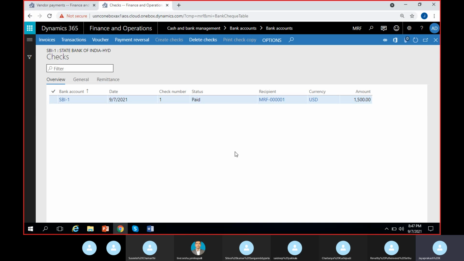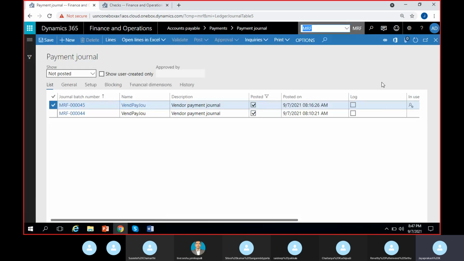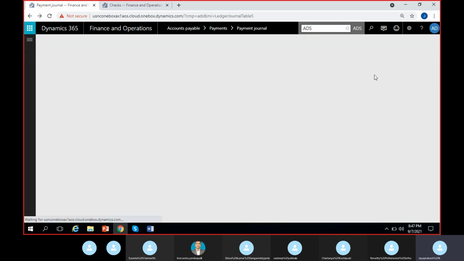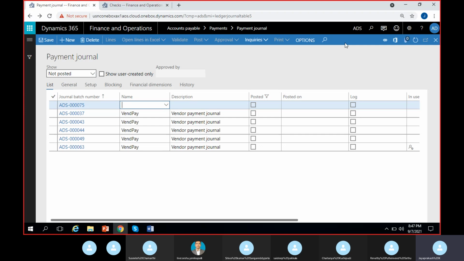Okay. I'm so sorry I could not show you how the check is printed. But let me change this company back to USMF and let me try. Let me change it back to ADS and try in that. It usually prints the check. In this, it's a different company.